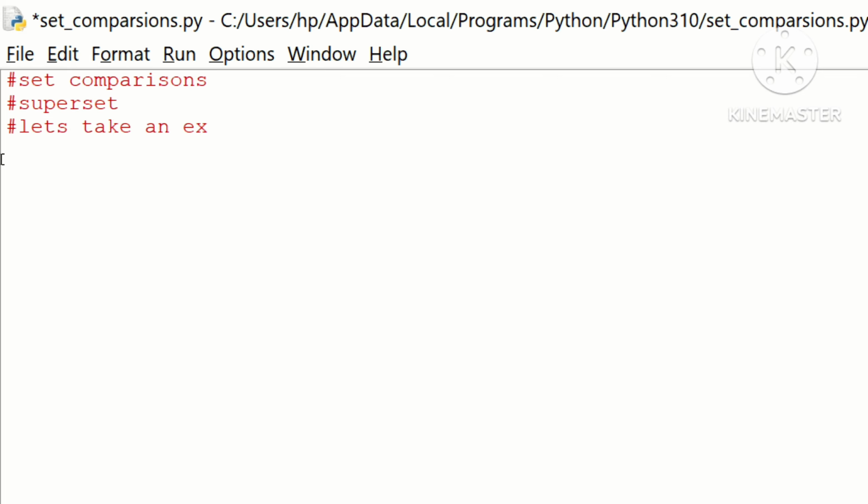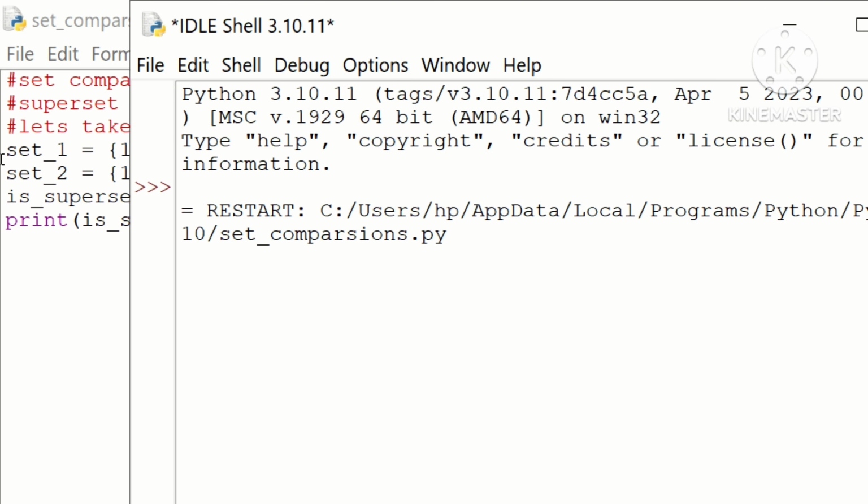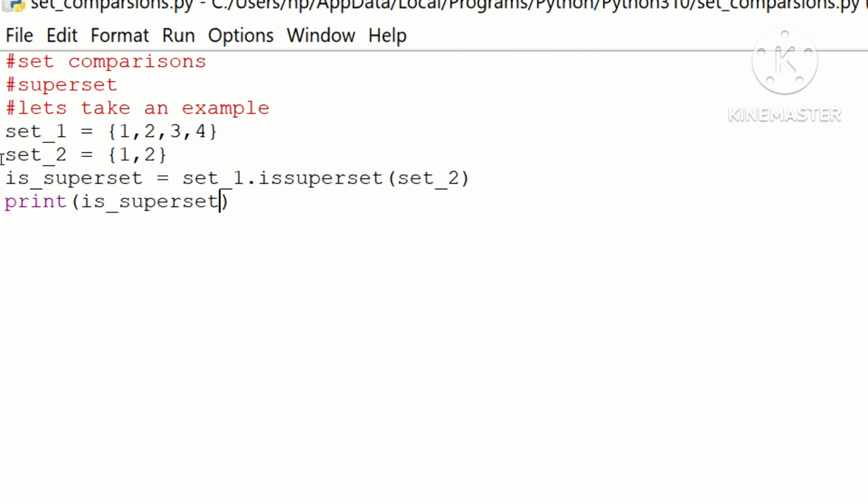Let's take an example. set1 = {1, 2, 3, 4}, set2 = {1, 2}, is_superset = set1.issuperset(set2). print(is_superset). Let's run it. See, the output is true because all items in set2 are present in set1.